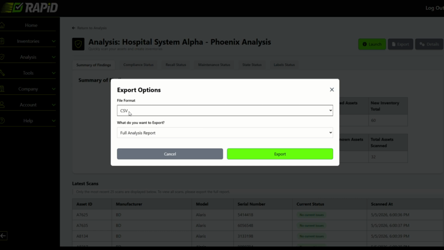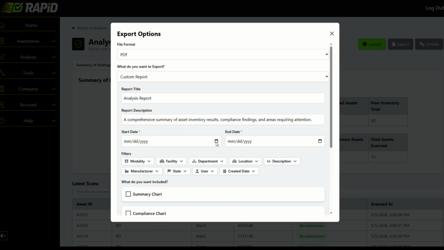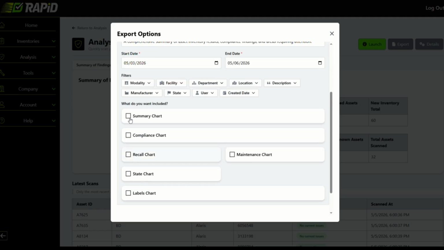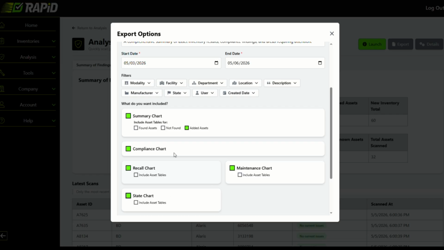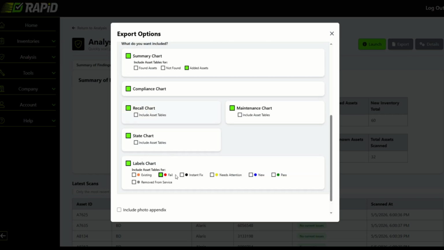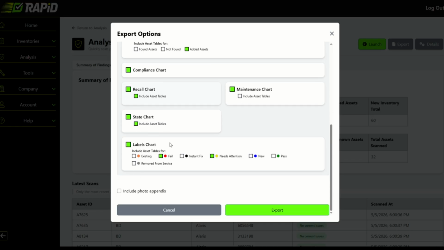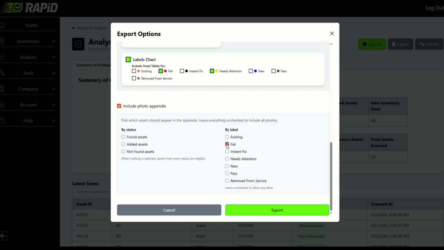Let's do a PDF next real quick. So PDF, let's go and export it. We can select date range. So let's just grab everything from these days. Let's include everything that was added, compliance, recalls, maintenance, labels. Suppose we want to capture everything that has failed or needs attention. And then we want to include photos for anything that is failed or needs attention. And let's go ahead and export that.